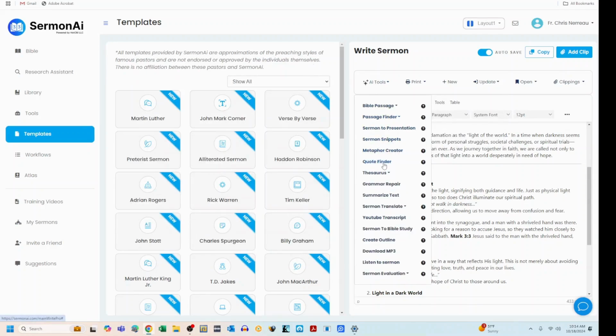Metaphor and Quote Finder. So Metaphor Creator will allow you to create metaphors. If you're trying to think of a metaphor for love or a metaphor for heaven or a metaphor for suffering, you could just create metaphors by clicking on this and entering whatever the topic is you want to create a metaphor for. Same with Quote Finder.